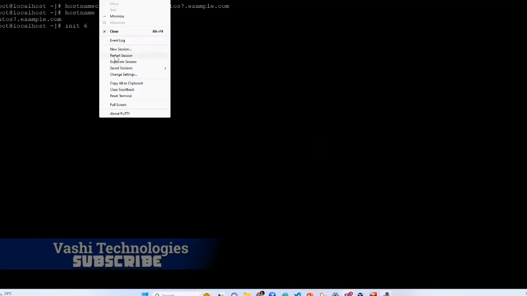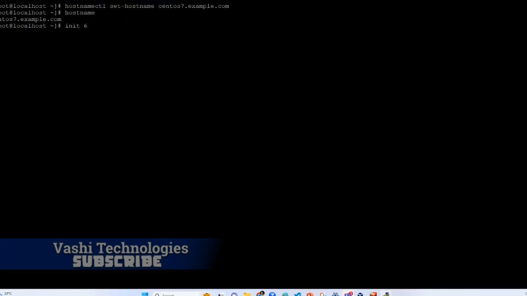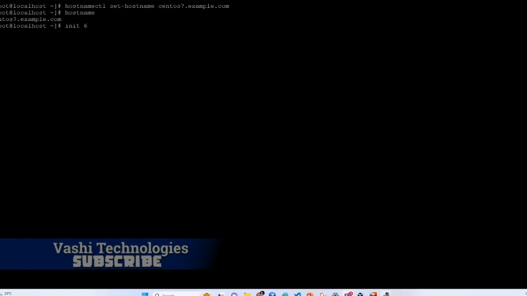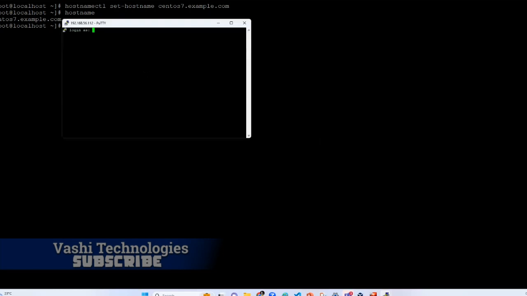Then duplicate session, new session. I want to change the name on the Red Hat machine also, 192.168.56.112. Log in as root on Red Hat, root and the password. Now you see, CentOS 7. This is the CentOS 7 machine.